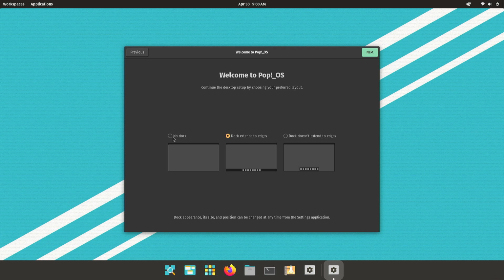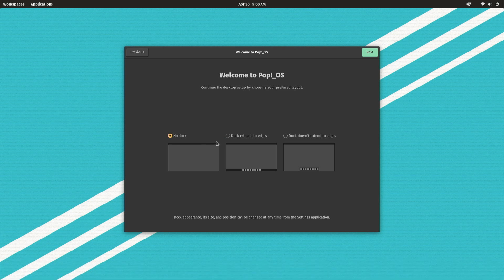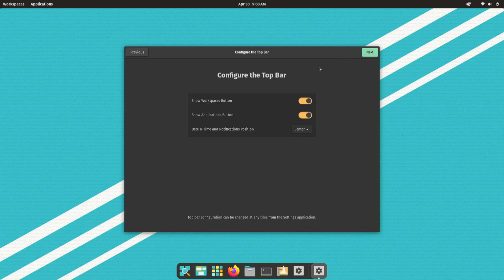So this one is talking about the dock here at the bottom. So right now you can see it extends to the edges of the screen, but I actually like the dock, but not extended to the edges. So that's what I'll choose. And now the Show Workspaces button and Show Applications button is up here. But on the dock, we also have our workspaces and Show Applications. So just to keep it clean, I'm going to remove those from the top corner here.